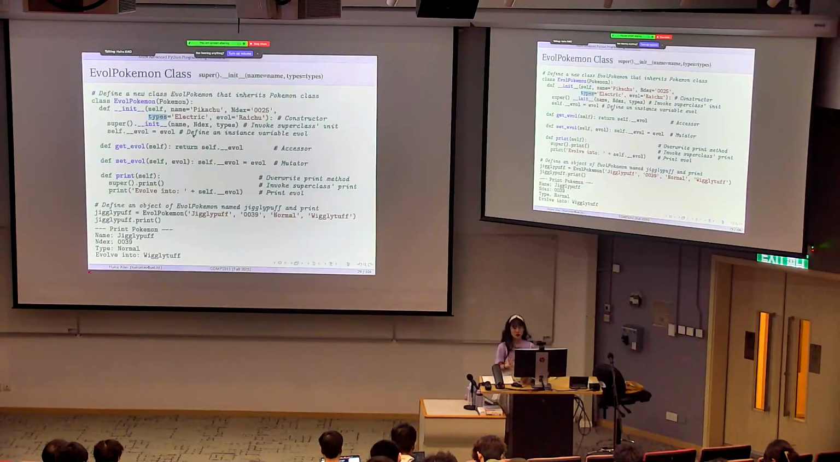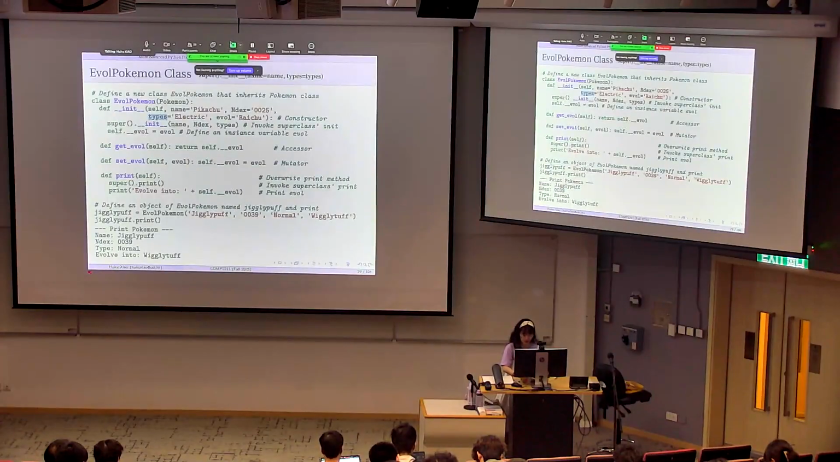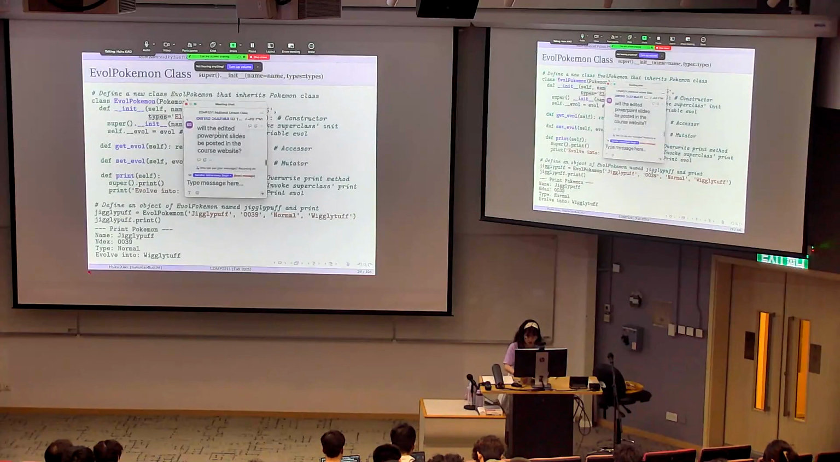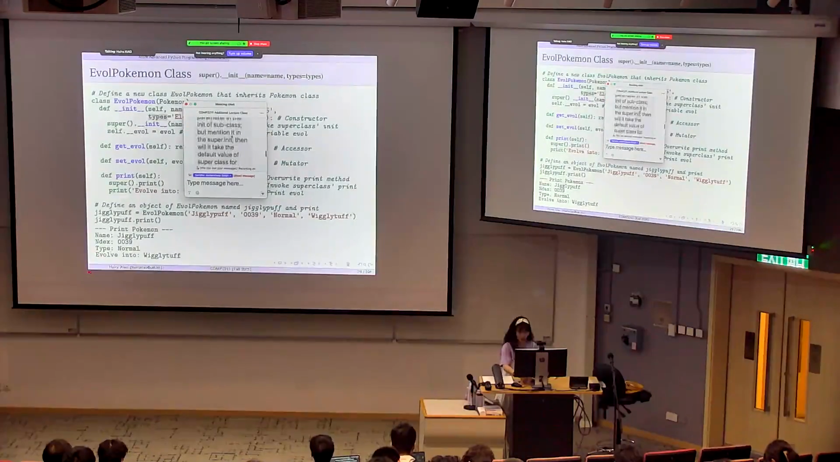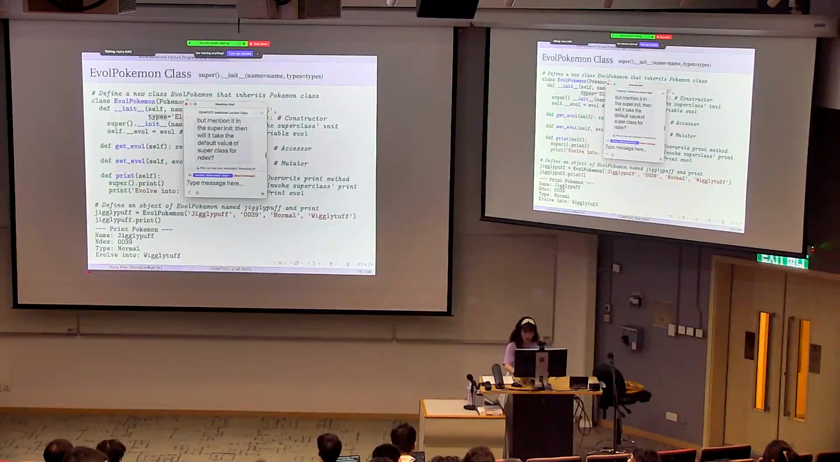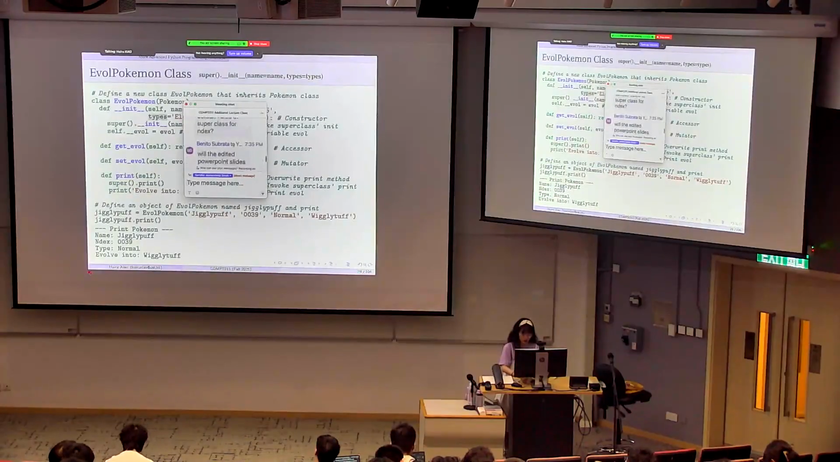Any other question regarding the inheritance? So maybe I can also check here. Okay, quite a lot. One by one, if we don't mention the index parameter in the init of the subclass, but mention it in the super init, then will it take the default? Yes, one student already answered, it will take the default value of the superclass, quite good.